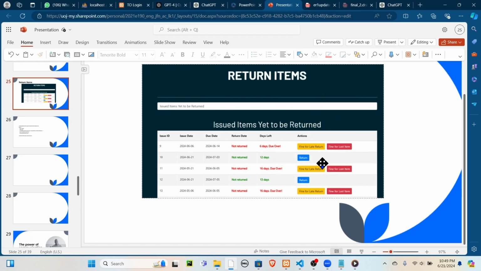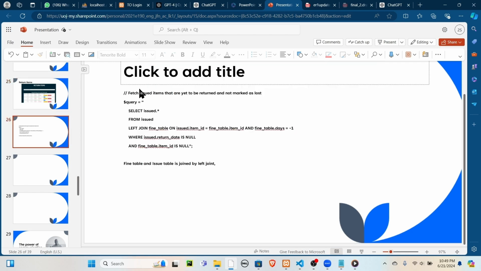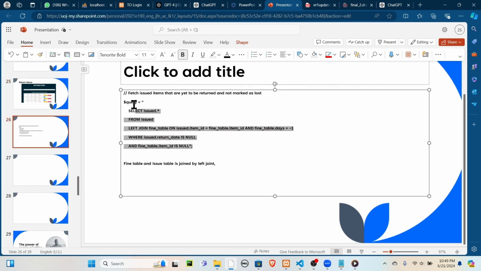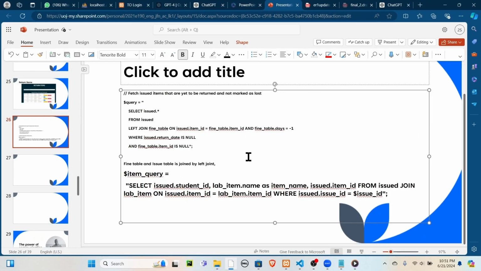In the returning phase there are three actions you have to consider: one is return, another is fine for the return, and fine for the lost item. This query will tell about the items that are issued but not yet returned and not lost.